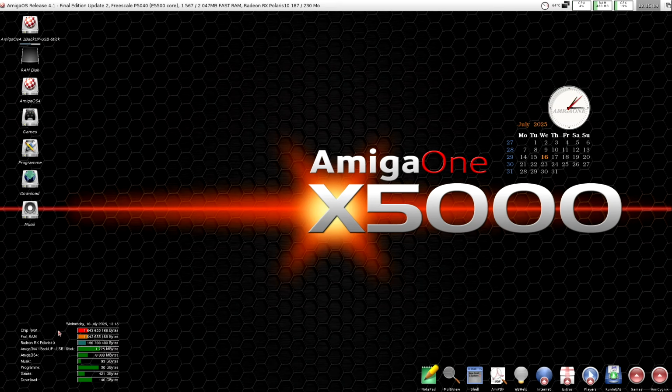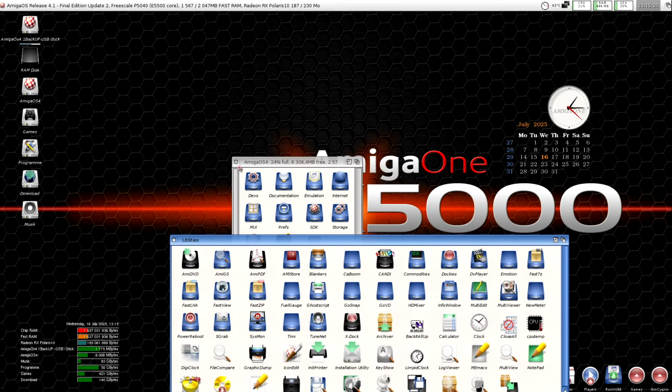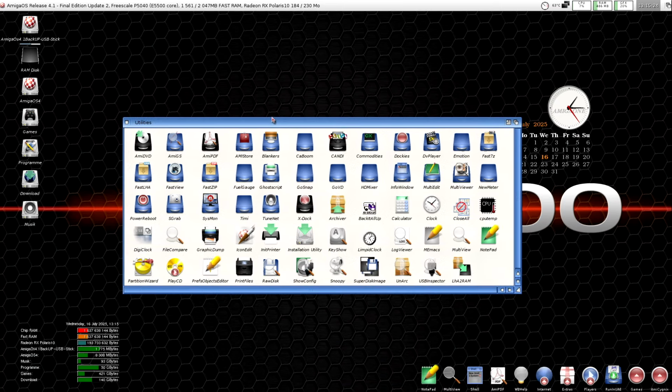Let's move on to the last tool, GOVD. If you work with Workbench and frequently run multiple programs, you know how cluttered the screen can become, making it difficult to find the window you're looking for. GOVD expands your Workbench screen to up to 8 virtual desktops, making it much easier to manage your workspace.